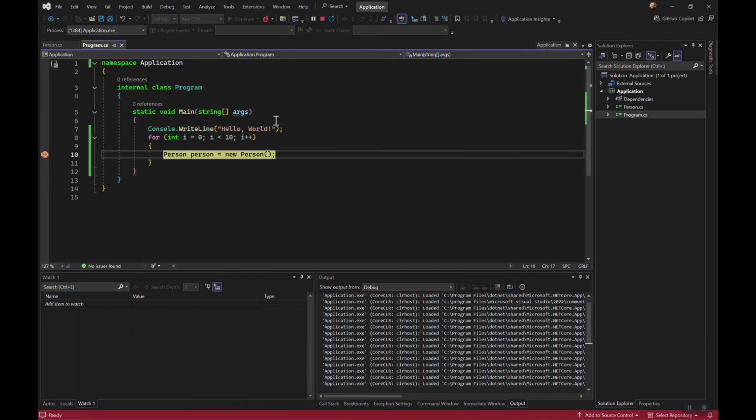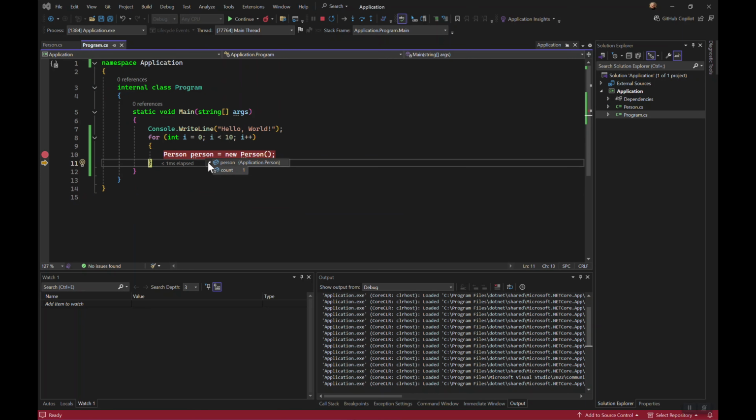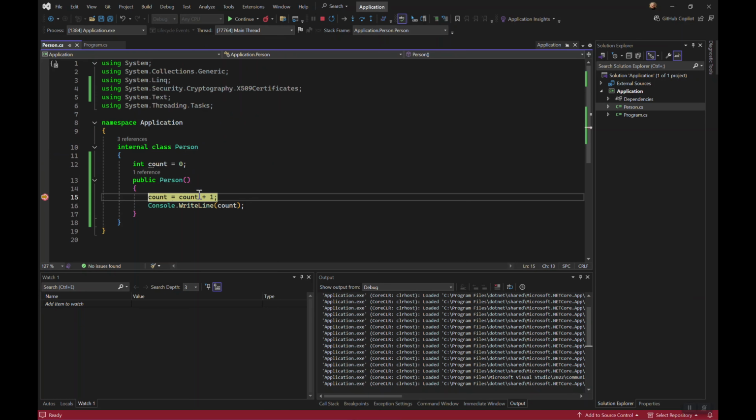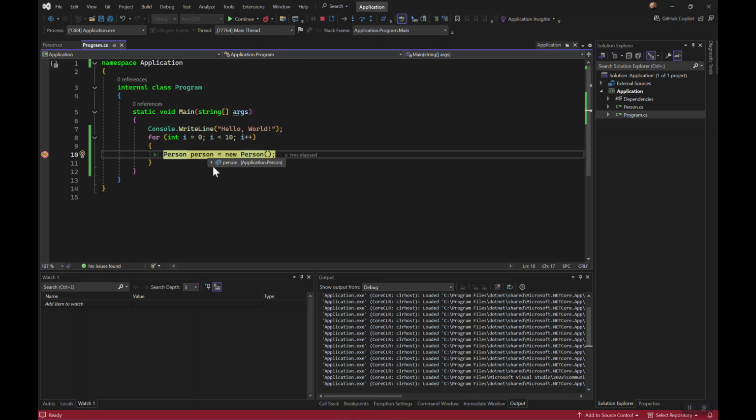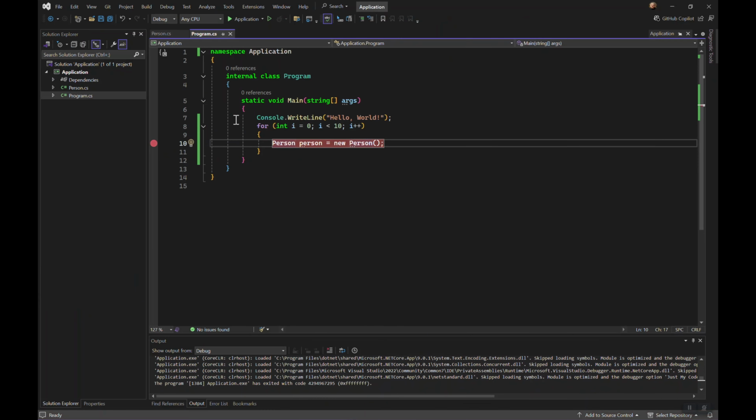So let's take a little deeper look at this when the person is created. So when the person's created, we have a count. It is a member in person. Sitting right there. And then we hit continue. And the next one that comes in, it has it too. So we're good with that.